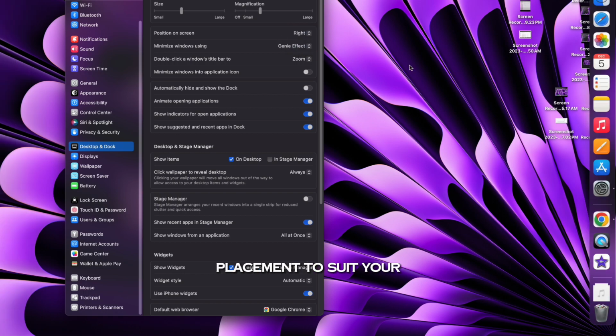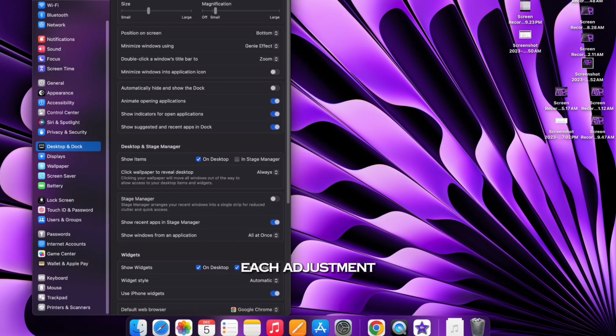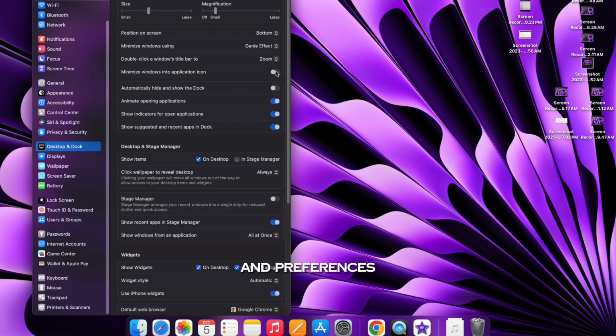Tailor the dock's placement to suit your ergonomic comfort and visual harmony. As you embark on this customization journey, envision your dock not just as a utilitarian tool, but as a reflection of your unique digital identity. Each adjustment, magnification tweak, and icon arrangement contributes to the symphony of personalization, transforming your MacBook into a device that seamlessly aligns with your habits and preferences.